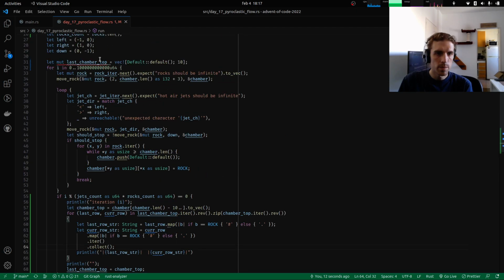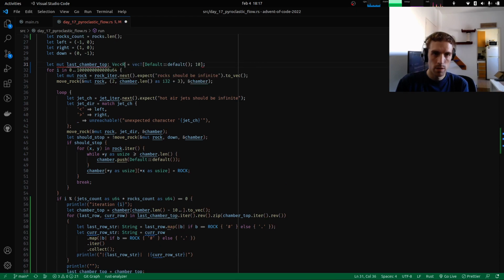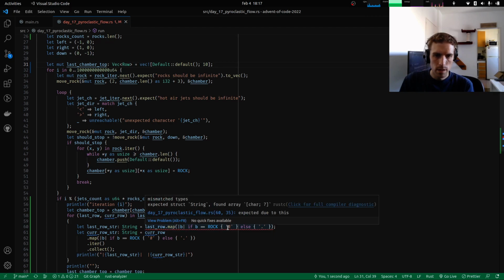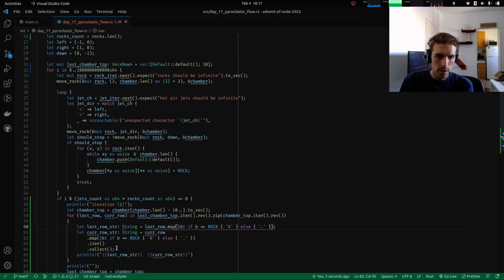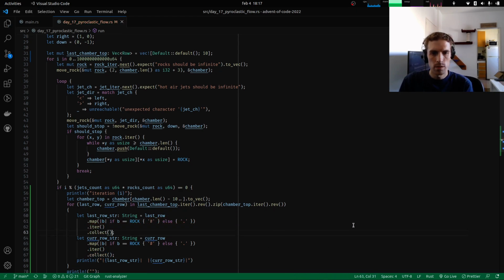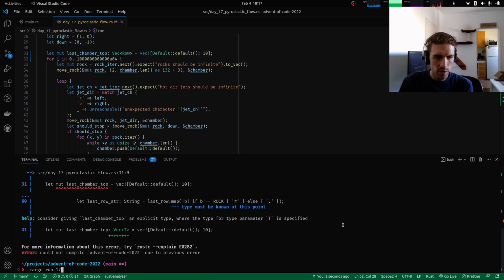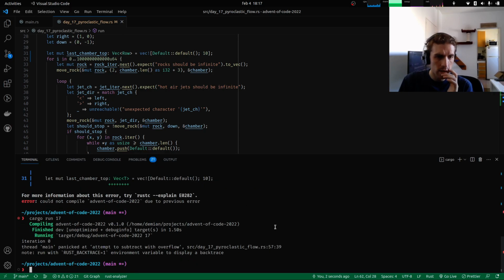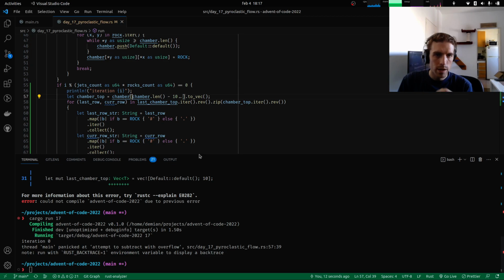Last chamber top is going to be a vector of row. Look at that. And same thing here, we need to iterate and collect. So that is fine. Not the prettiest code, but this is just to get an idea of what we are dealing with. Iteration 0, and we have already subtracted with overflow aware in here.